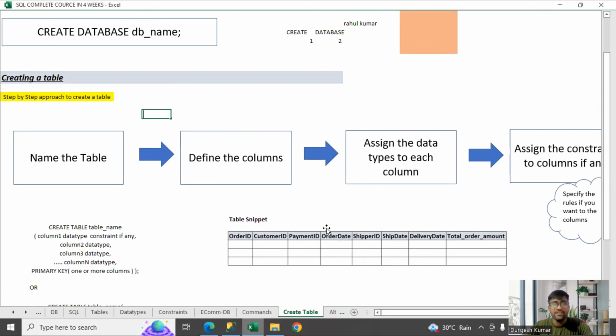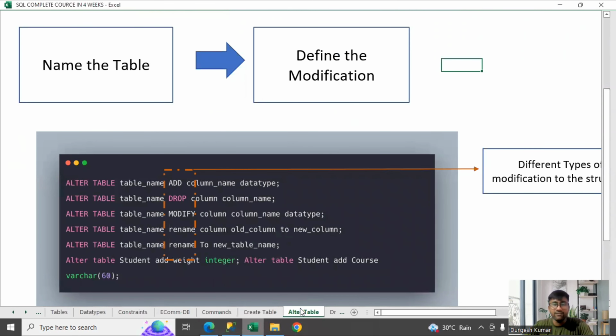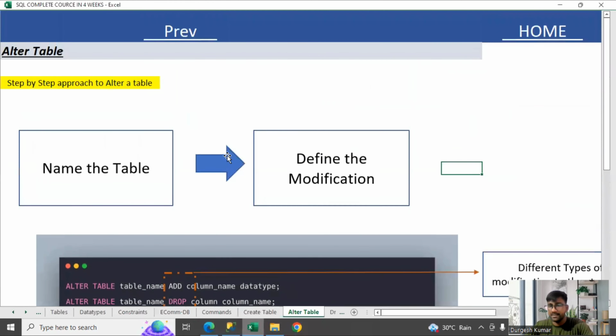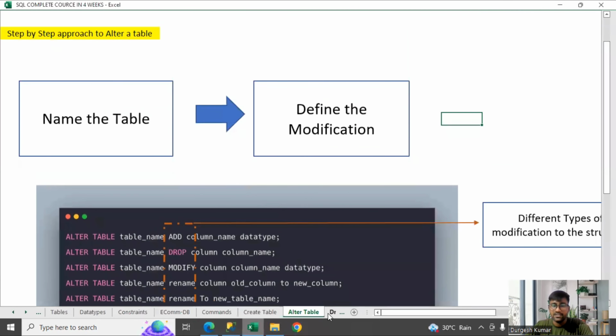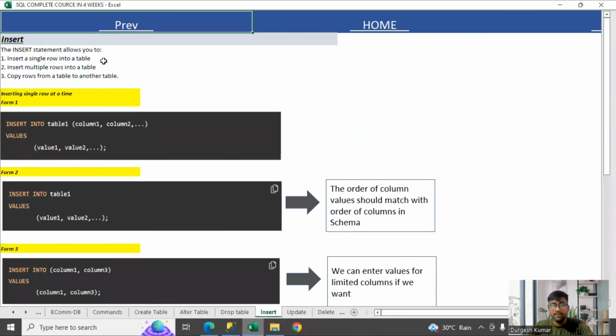Okay, now after this we have alter table. But still, just for a second, we are not going to alter the table now. We are just going to learn how we can insert something. Then we will jump on to alter table, because we have created the table. So now let's see how we can insert some record in the table.